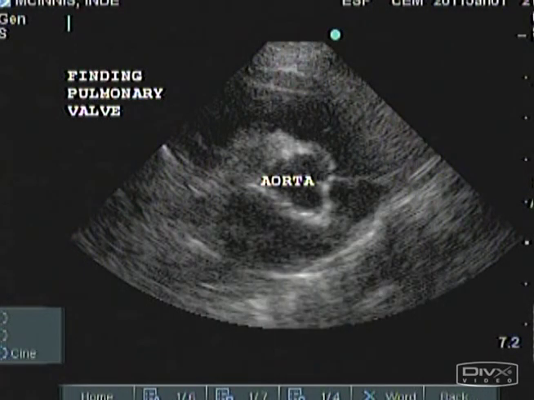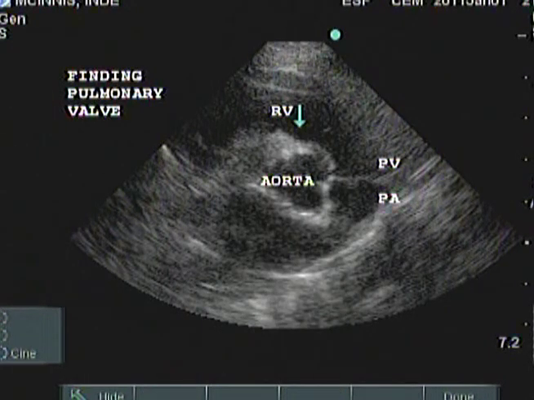In the right side short-axis view of the aorta, the pulmonary valve is to the right side of the aorta on the ultrasound screen. The right ventricle is above the aorta and the pulmonary valve, and the main pulmonary artery is below the pulmonary valve.